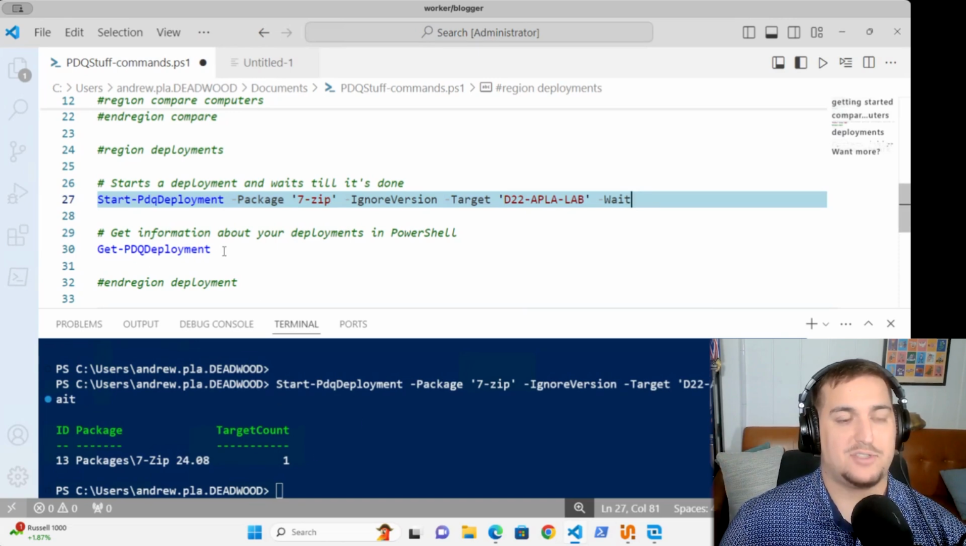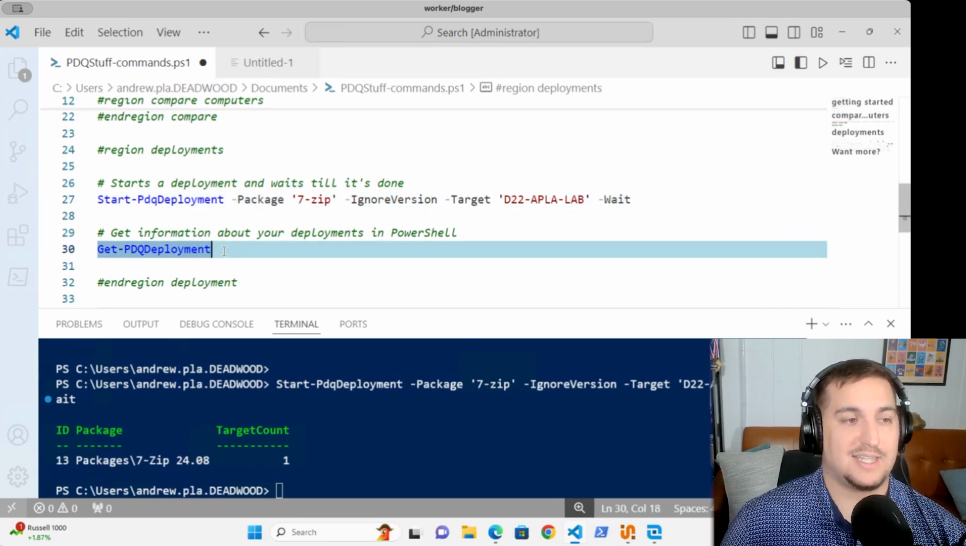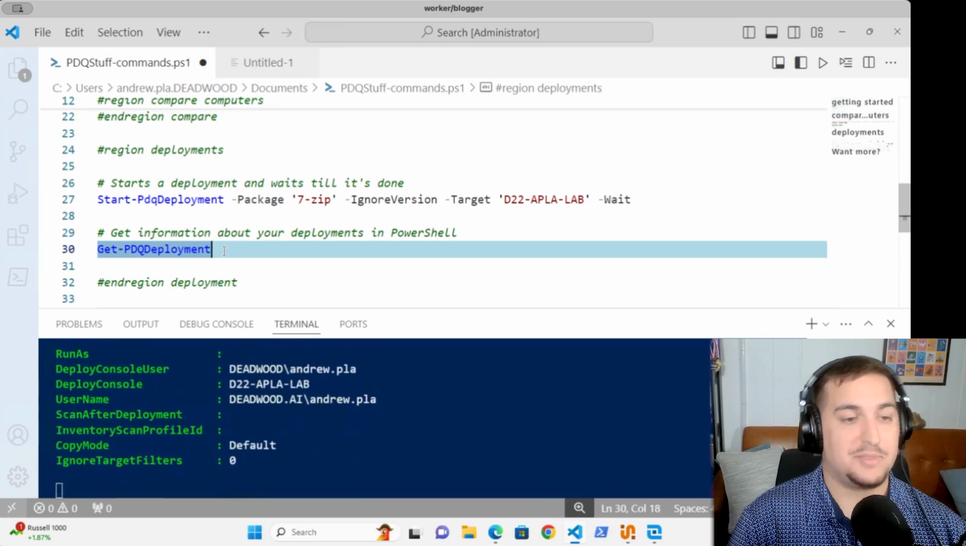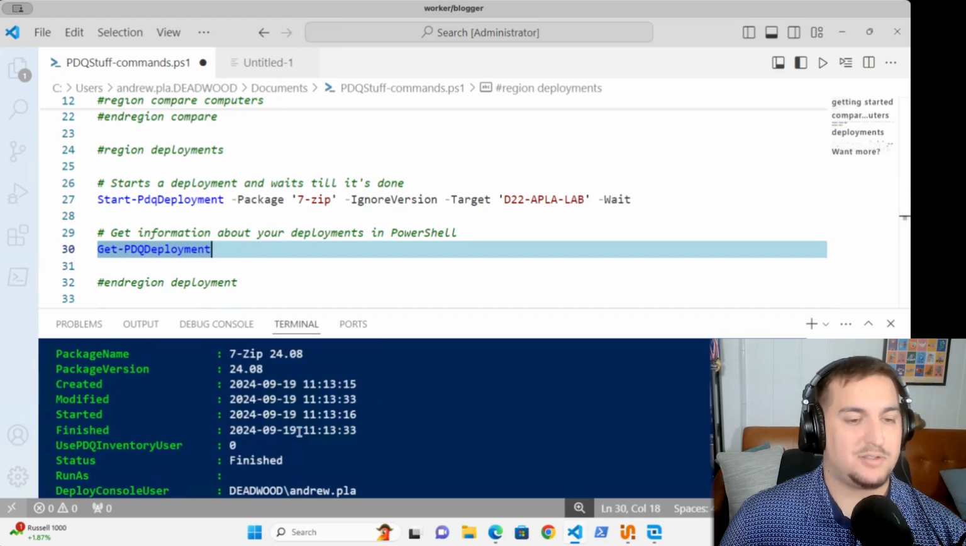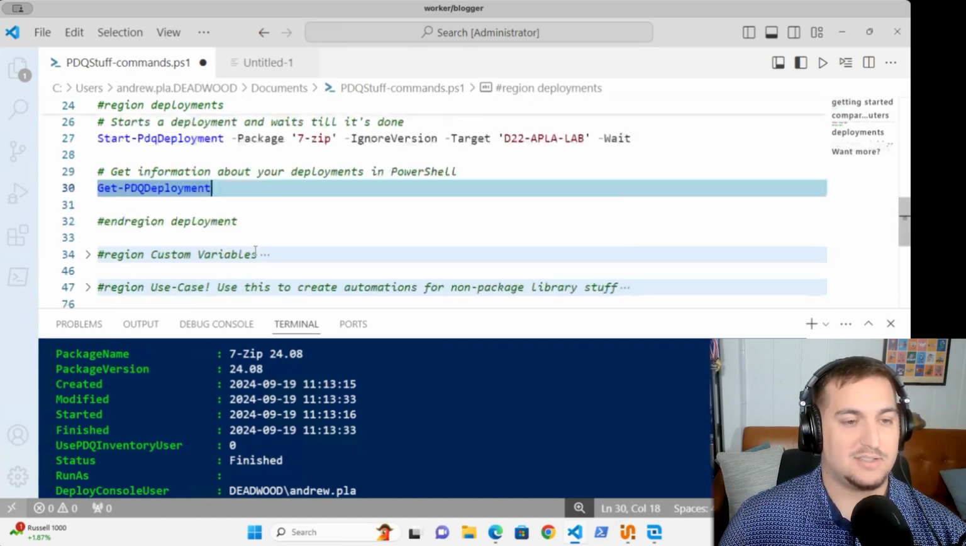And that's a pattern you'll see a lot with this module: it takes a lot of the extra scripting that you'd have to do away from you. So Get-PDQDeployment will return all their deployments. You can see this most recent one is officially finished.